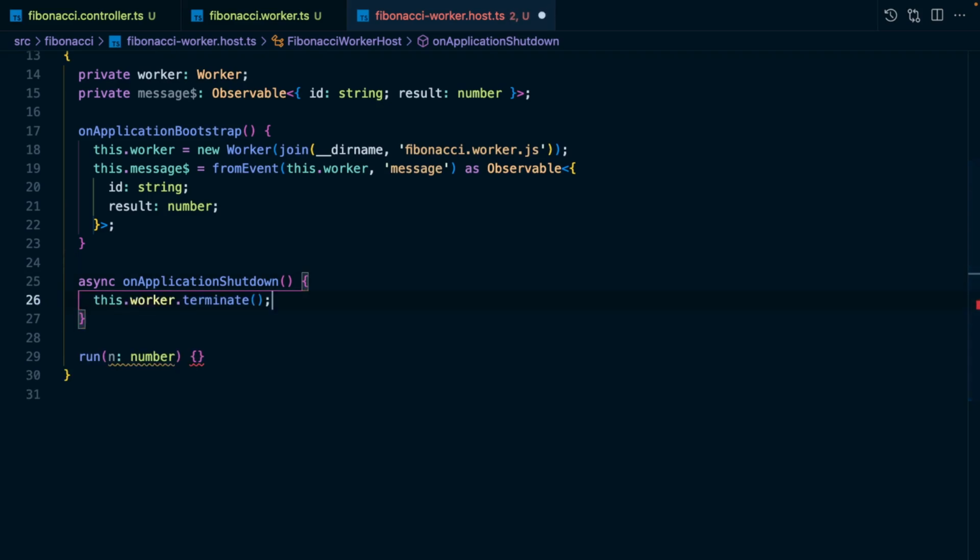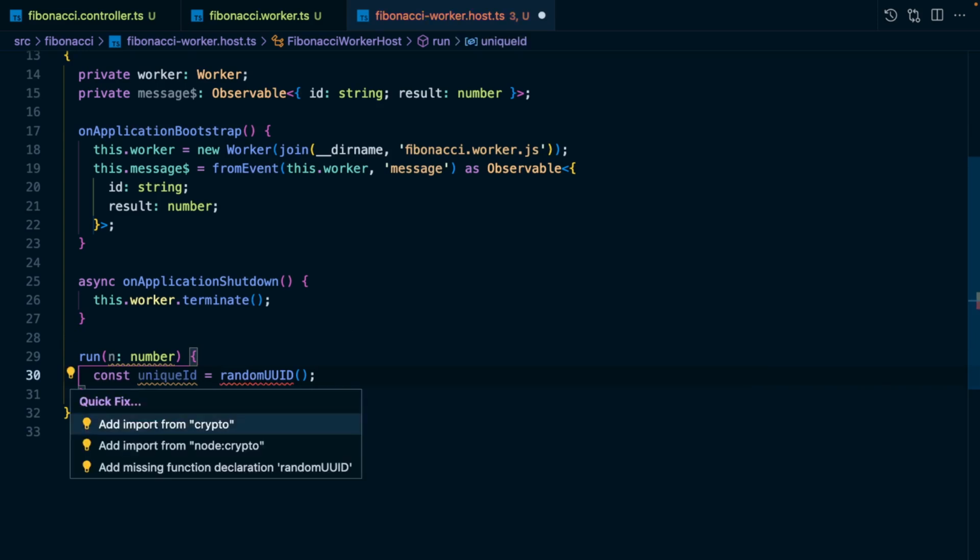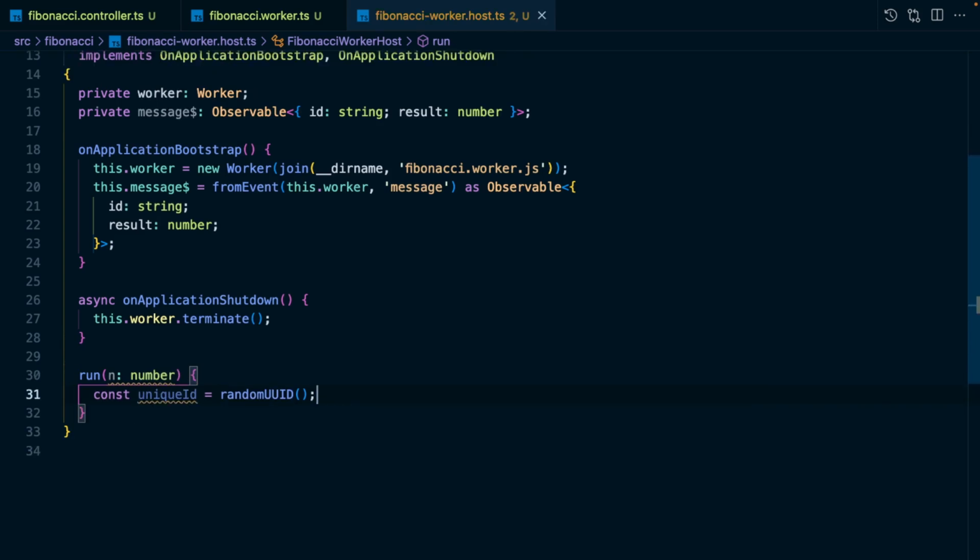Here we just want to terminate the spawned worker, so let's call the terminate method on it. Now, let's move on to the fun part and set up the logic itself. Inside of our run method, let's first generate a unique ID. We will use this ID to differentiate requests, as each message will have its own unique ID, so that we can associate it with a given specific request.